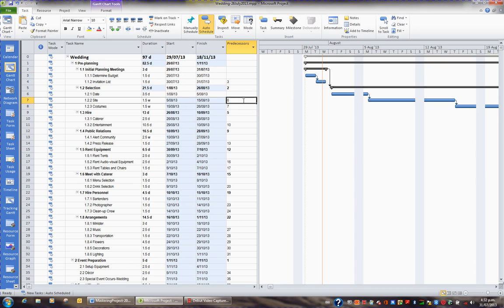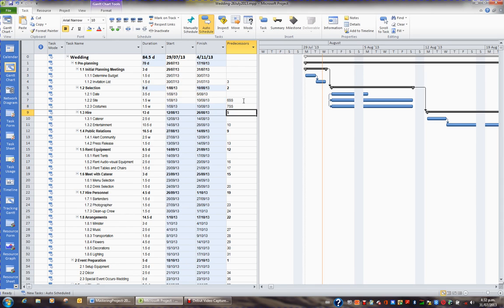What I'd like to do is actually make this a start-start, so I'll press F2 and I'll hit SS. I also want costumes to start at the same time as date and site, so I'll press F2 and I'll add an SS after 7. And now all 3 tasks are starting at the same time, and now instead of my project taking 97 days, it takes 84.5 days.